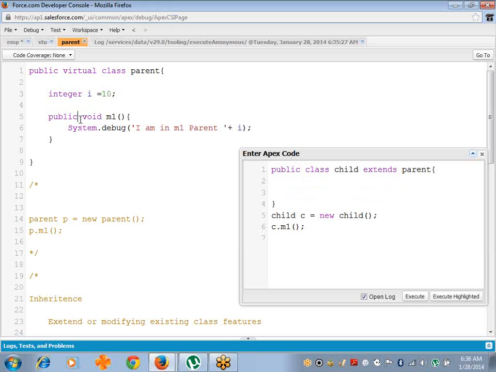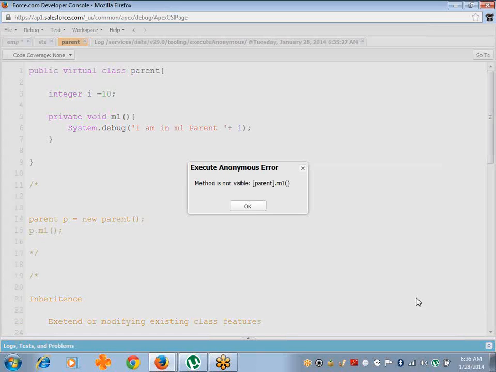For example, declare that method as private. What happens? That is visible to where? The private method is visible only up to the parent level. I cannot access that method in the child class. Click and execute. Method is not visible. That method cannot be extended.